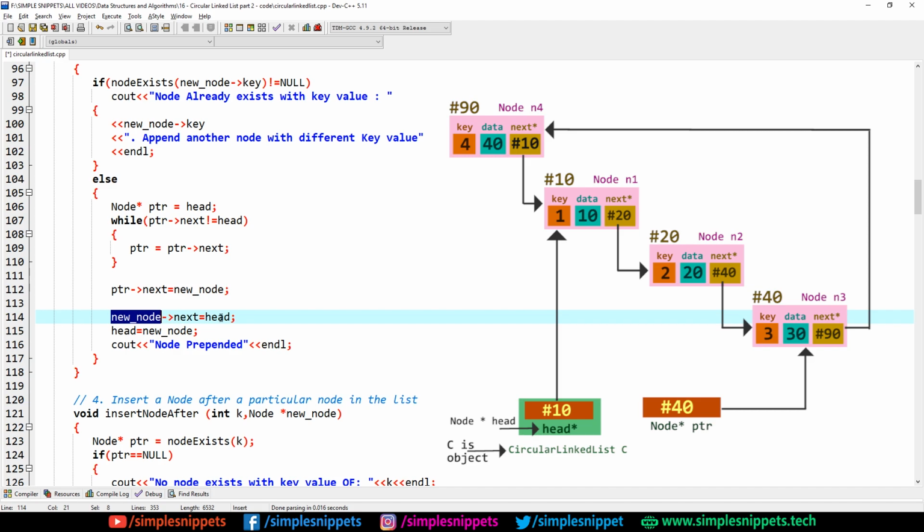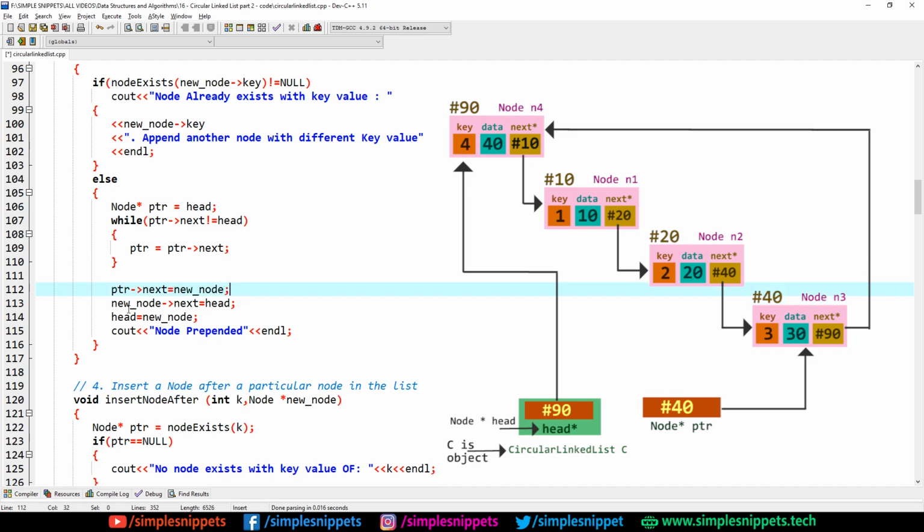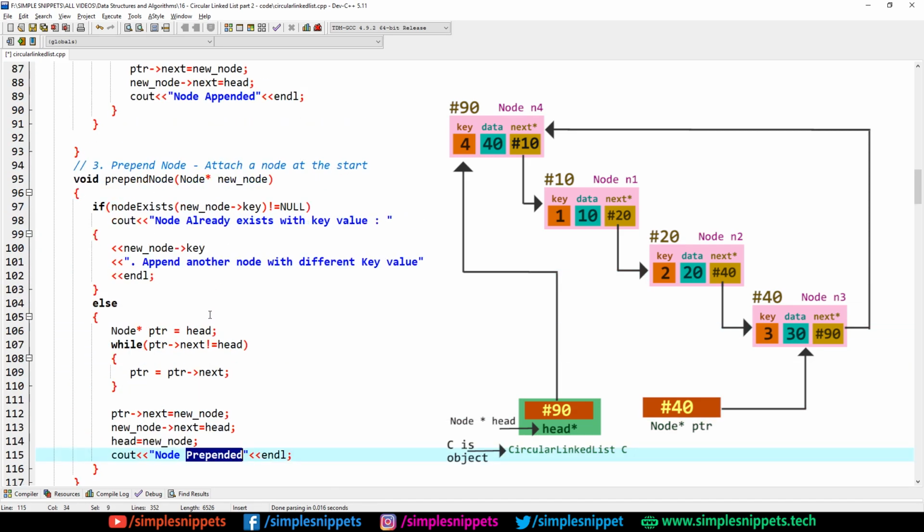So now N4 will point to N1. And lastly we say head equals new node. So now the head address, that is the address inside the head pointer, will be changed to N4's address. So these are the steps we have to do in this particular order only. Otherwise the addresses will be mixed up and you'll not get the appropriate result. And now we can say node prepended. So this was the prepend node at the start.